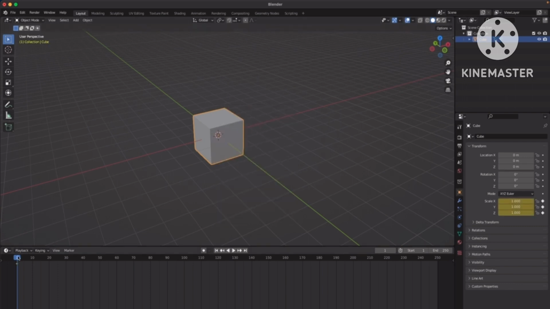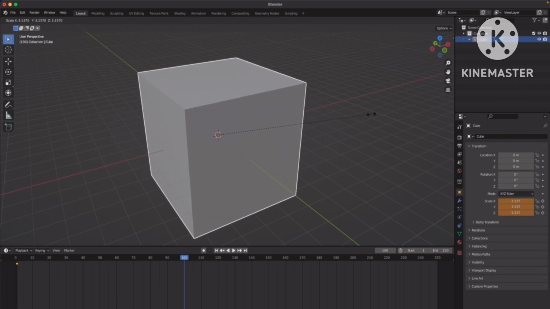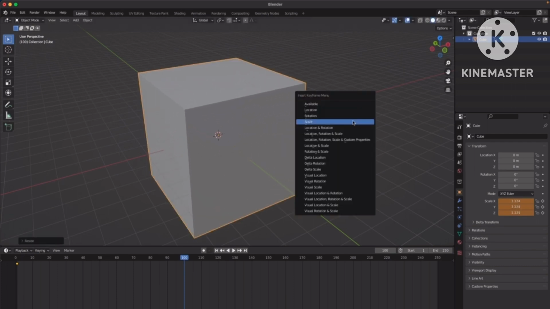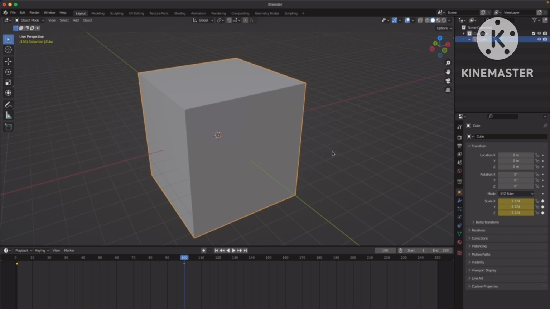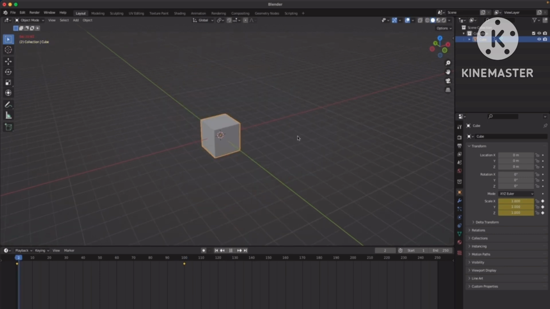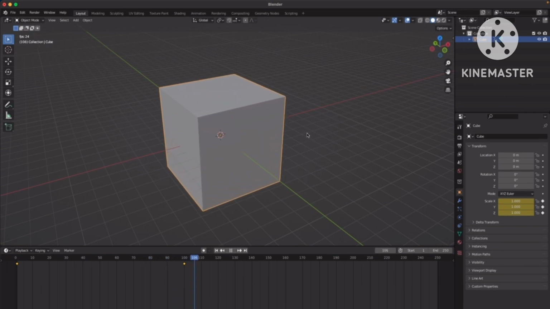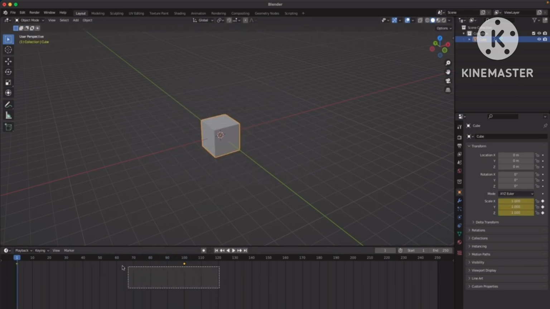So now let's go over to frame 100. Let's scale this cube up. Press I to insert a new keyframe and select Scale. Now you can see if we play this back, we have a scale animation. Let's delete both these keyframes.